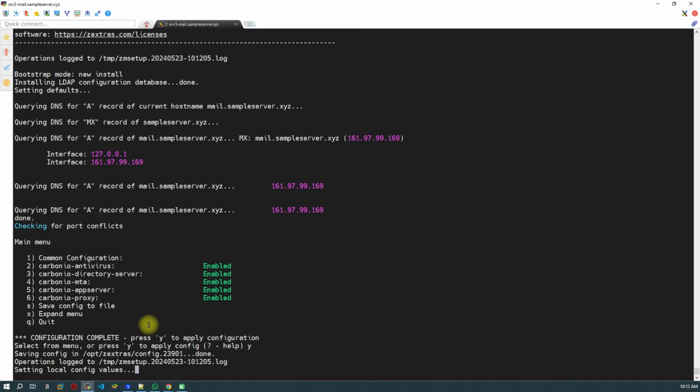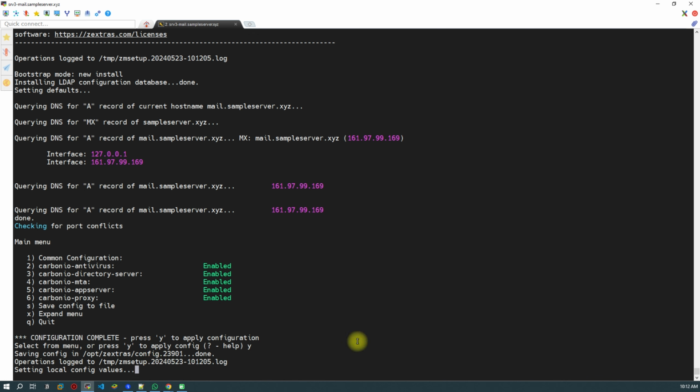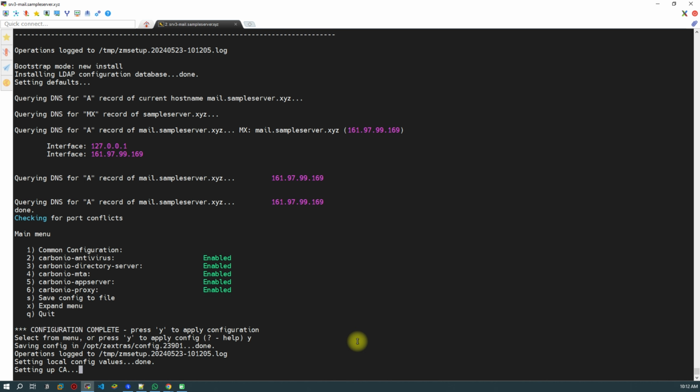By the way, if you open this log file in another terminal, you will see a lot of things happening in the background, how the script or the installation process is setting all the parameters in the server. So yeah, that is kind of interesting and also very useful in many cases.